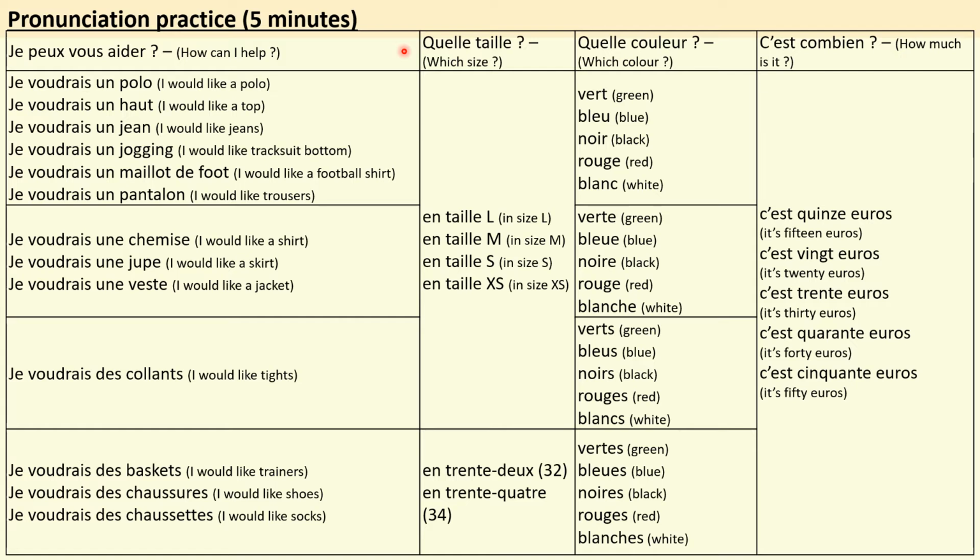Écoutez et répétez. Quelle taille? En taille L. En taille M. En taille S. En taille XS. And then let's do the numbers.